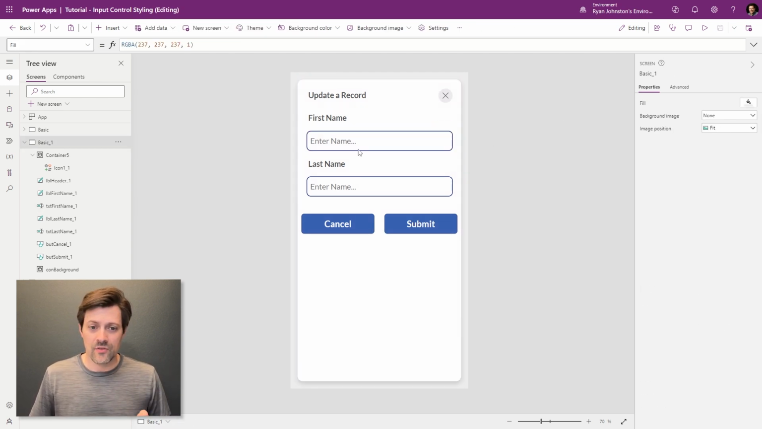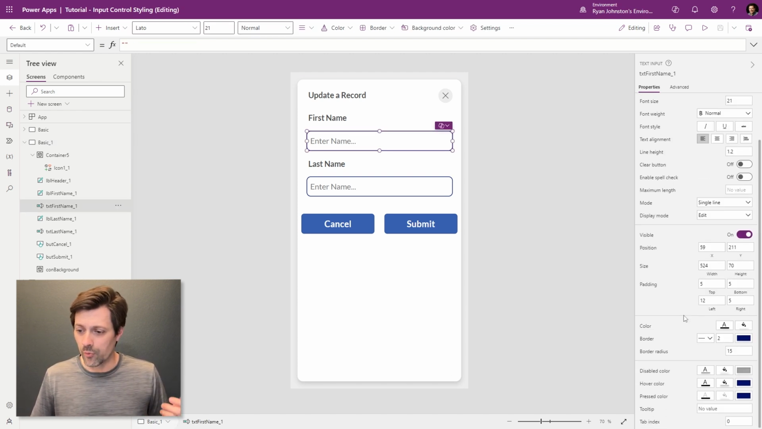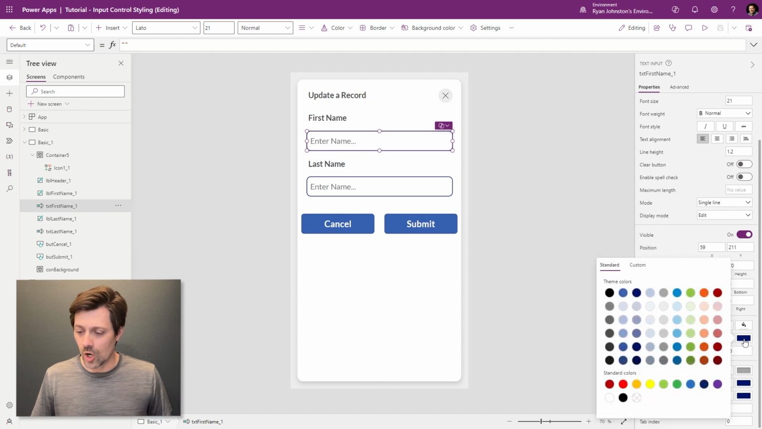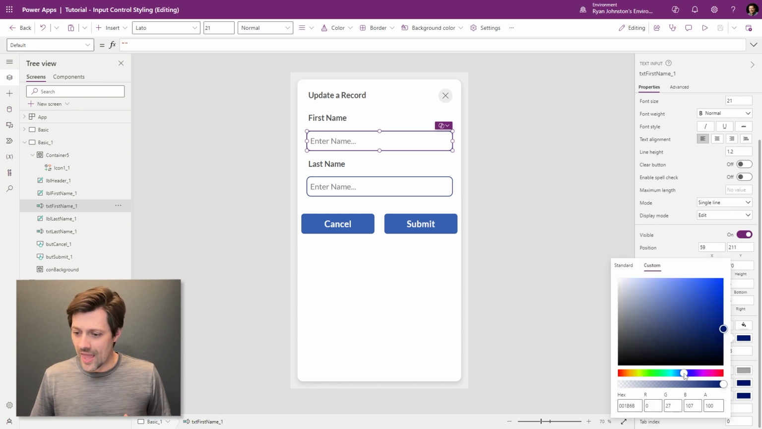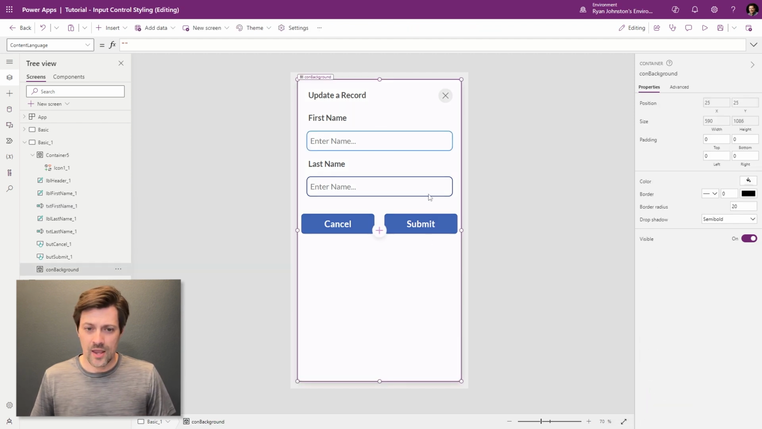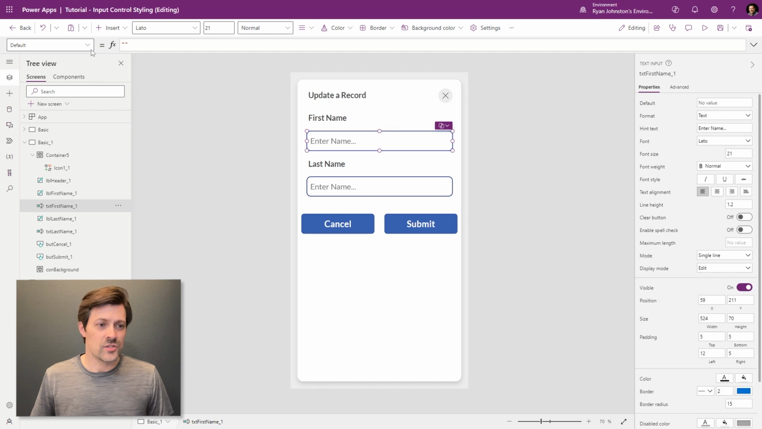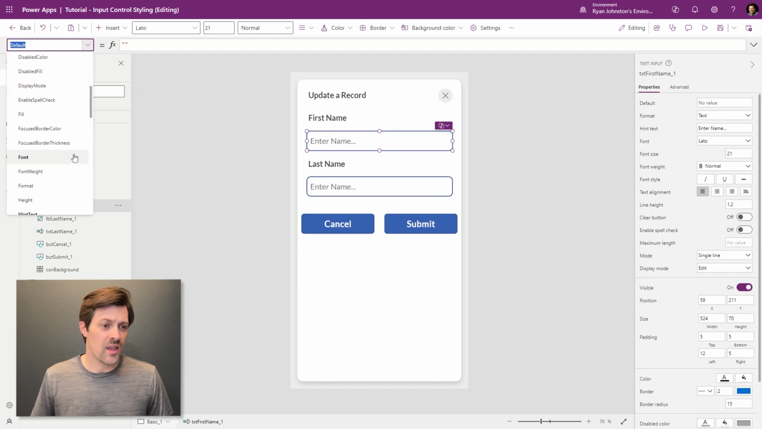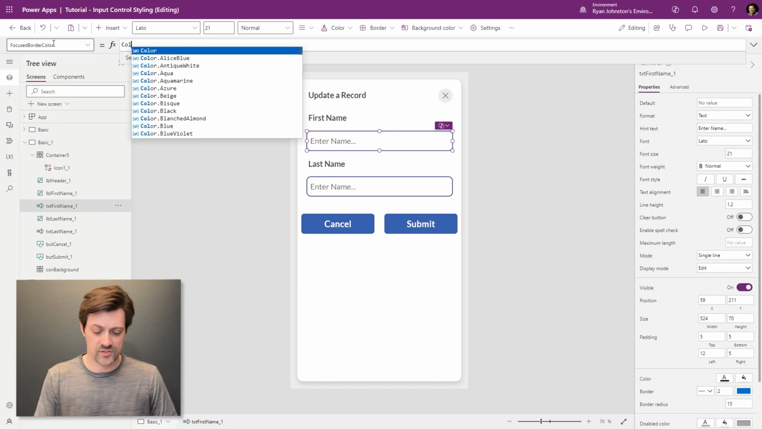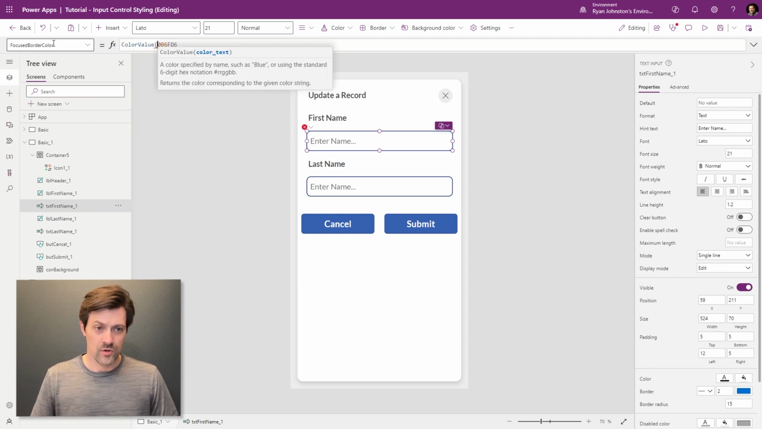So I'd like to make this a little more subtle of a border. So rather than this really dark blue, let's go with something more along these lines. I'm going to copy this hex code, and I kind of like that. Okay, I like that for the selected color. So in fact, let's do that. We're going to go in here and we're going to say focused border color is ColorValue, and we will do this hex code.